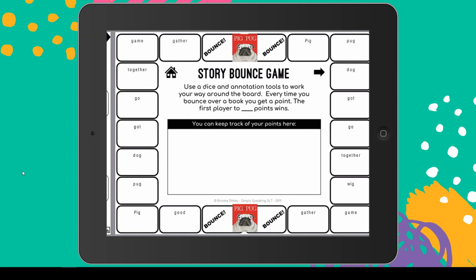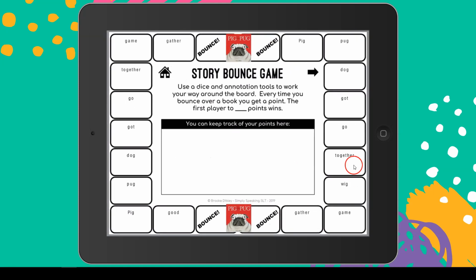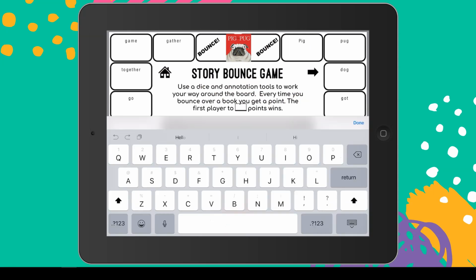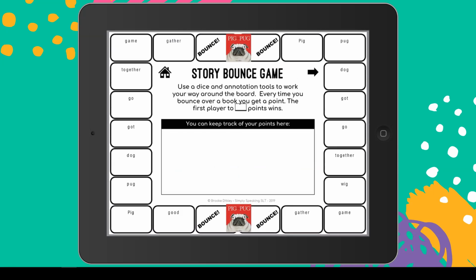And then same goes for the bounce game. So the instructions are here, and this here is a text box, so you can agree together how many points you need to get to win, and you work your way around the board either clockwise or anti-clockwise, and the first person to get a certain amount of points wins. So as you jump over the books.